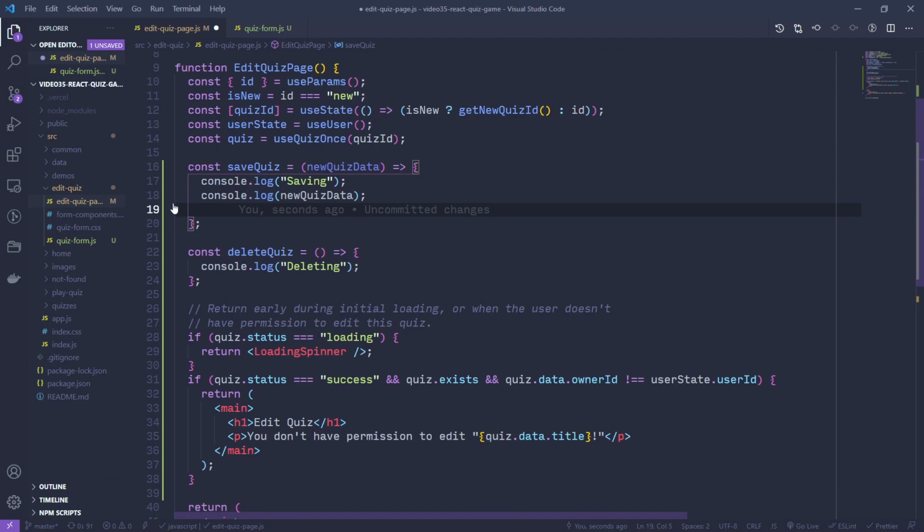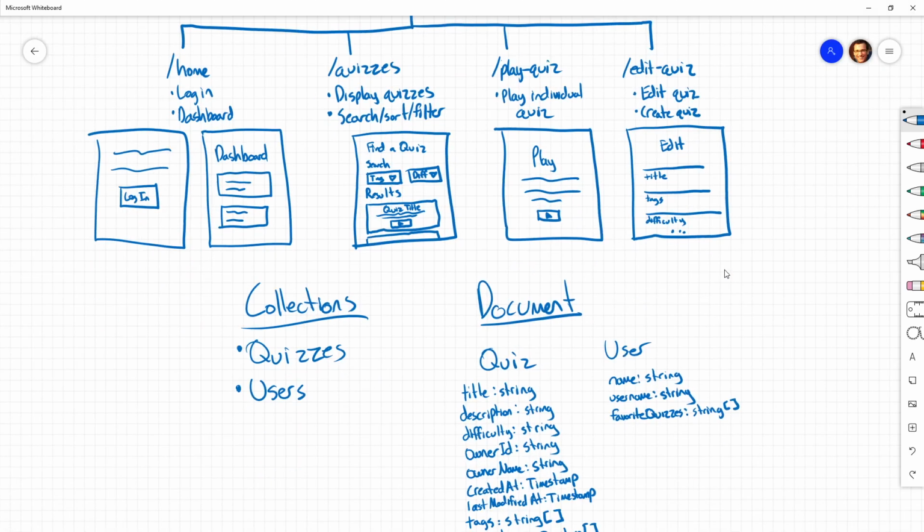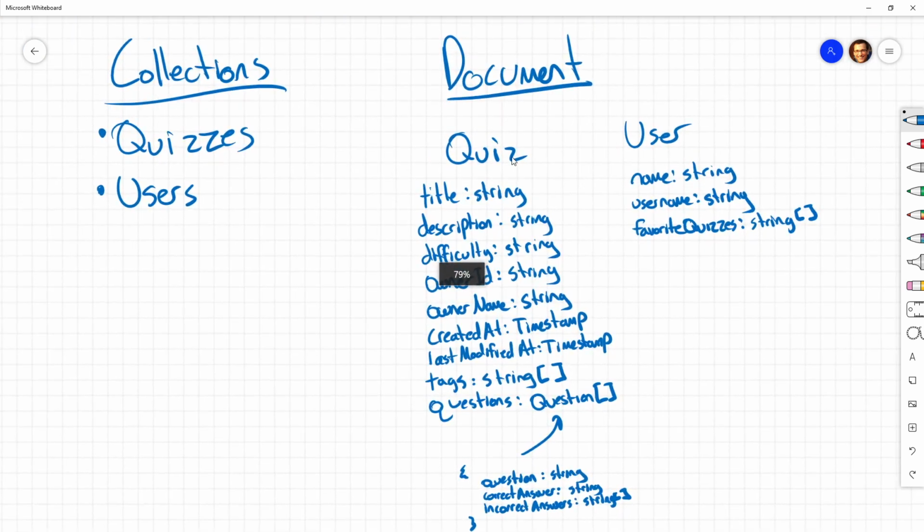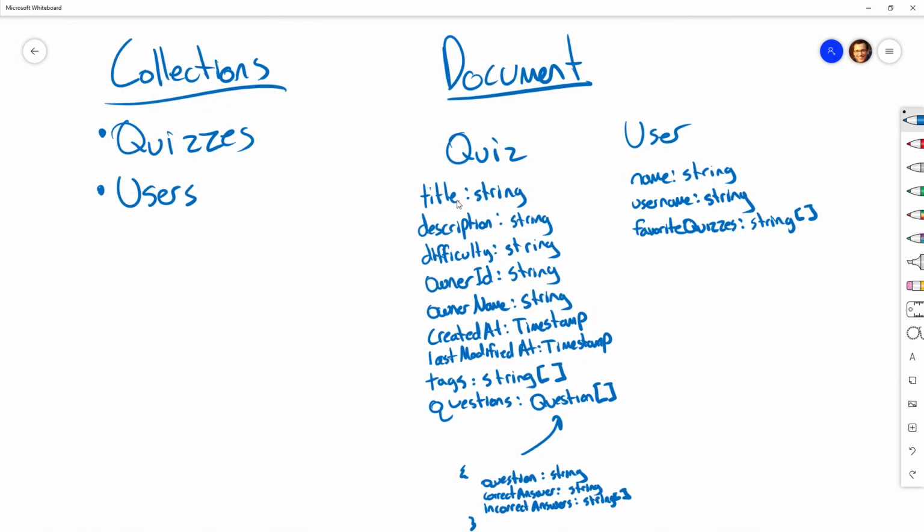And if we think about the save method here and think about our plan for our quiz originally in terms of the document, there was the title, description, difficulty, and then there was some information about the owner, like what's their ID. And that's what we can use for permissions, like only this ID should be able to update and delete this quiz. And then the owner's name so that we have access to it to display in our quiz listing. Then it has two pieces of information about when that quiz was created and modified, then tags and questions.